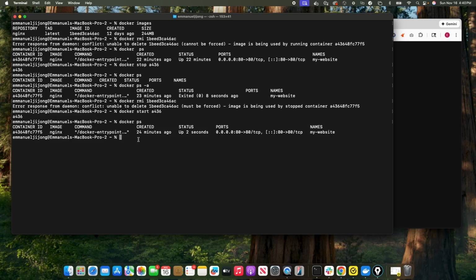Now remember I said earlier that if you want to delete a container, you first of all have to stop it, right? In this case, we don't need it. So we're just going to do a docker remove -f, that's forced, and we're going to do A436, which is the container ID, and we're going to hit enter, and that container will be deleted. So now if I do a docker ps -a, you're going to notice that we don't have any container.